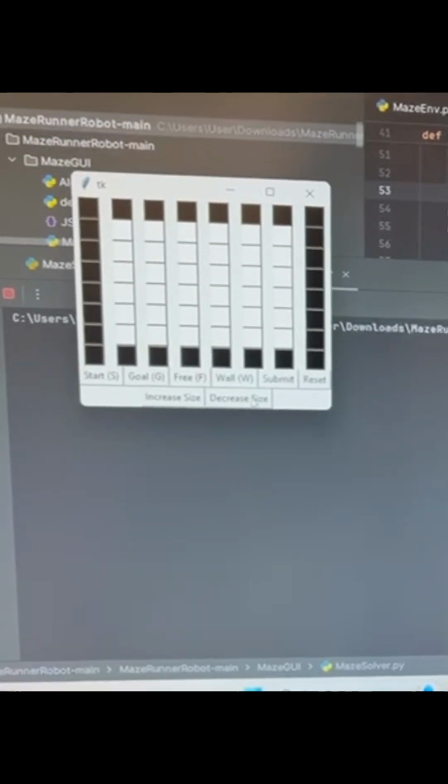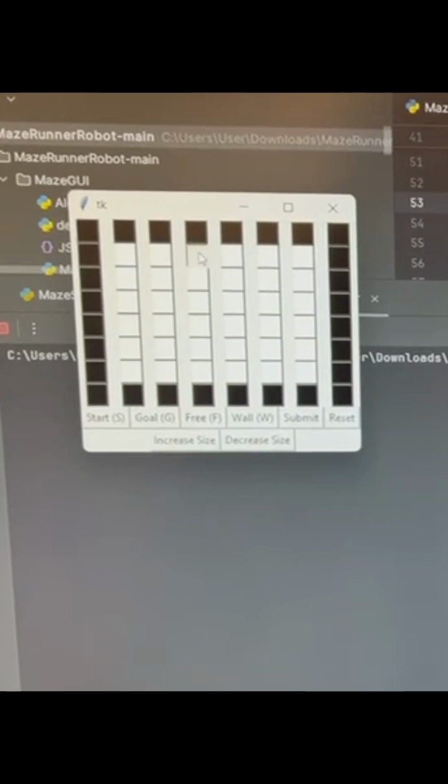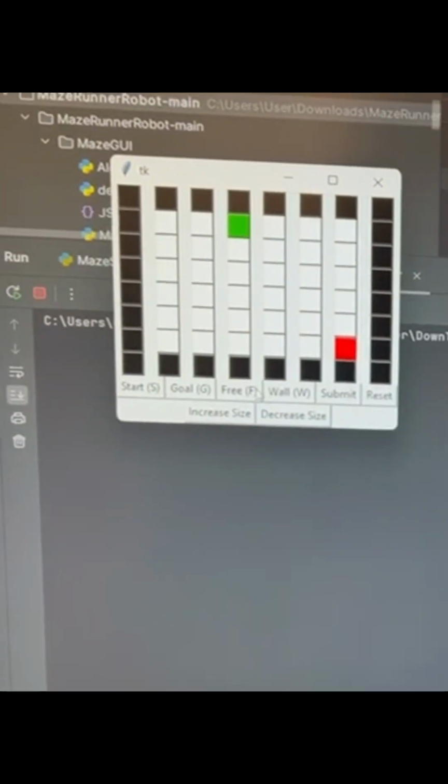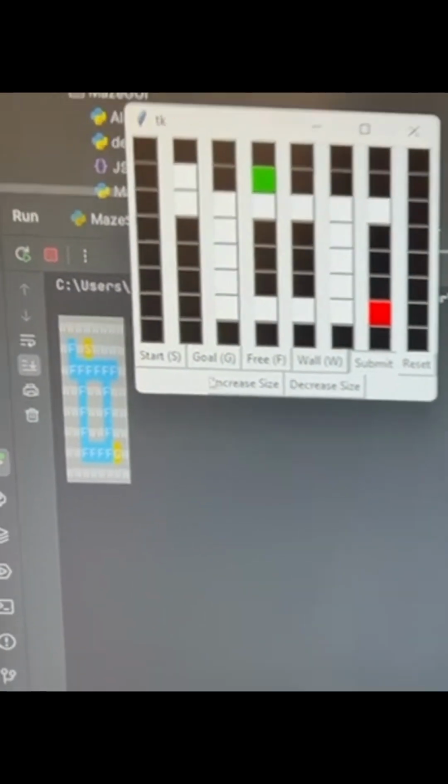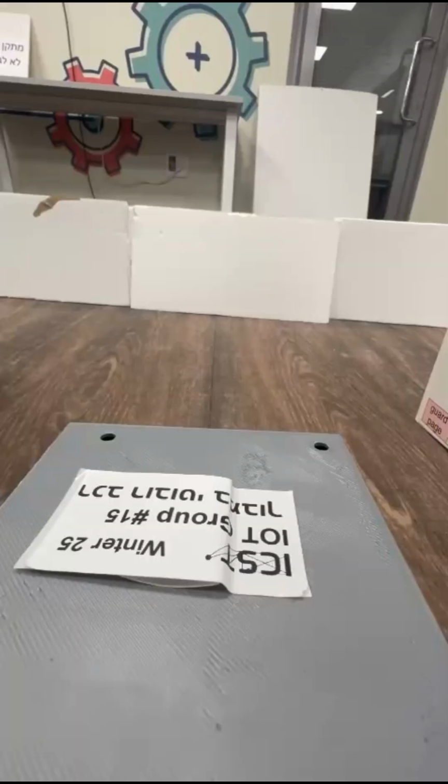You can adjust the maze size using the increase/decrease size buttons. Click Start, S, to set the robot's starting position, and Goal, G, to define the endpoint. Use Free, F, for open paths, and Wall, W, for obstacles. If you need to clear the maze, press Reset. Once ready, click Submit to upload the maze to our system.